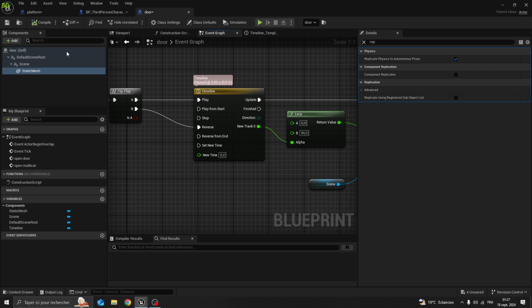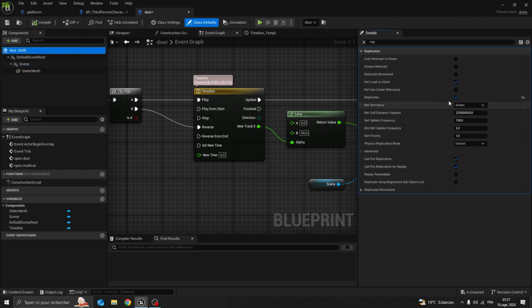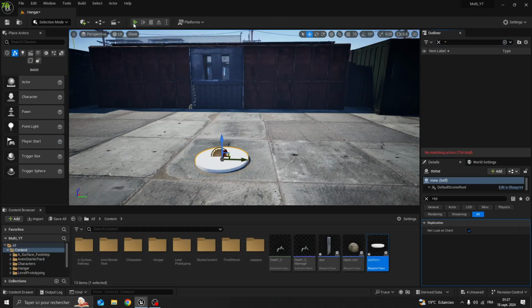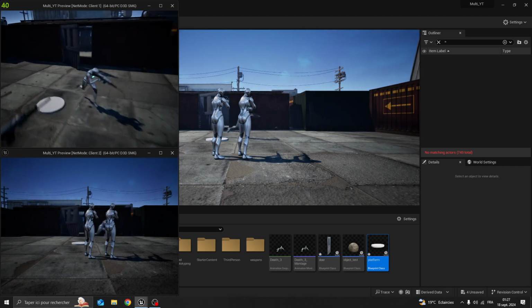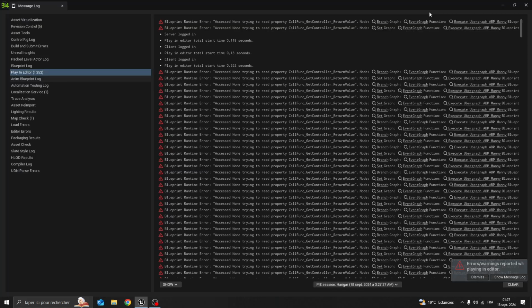So why have we done this setting? Notice here that even the door is set to replicate. This way our door is properly synchronized on each screen of each player. Okay guys, this is important.